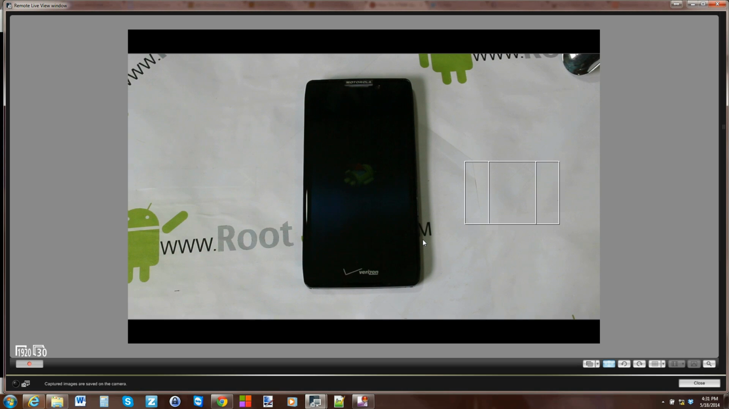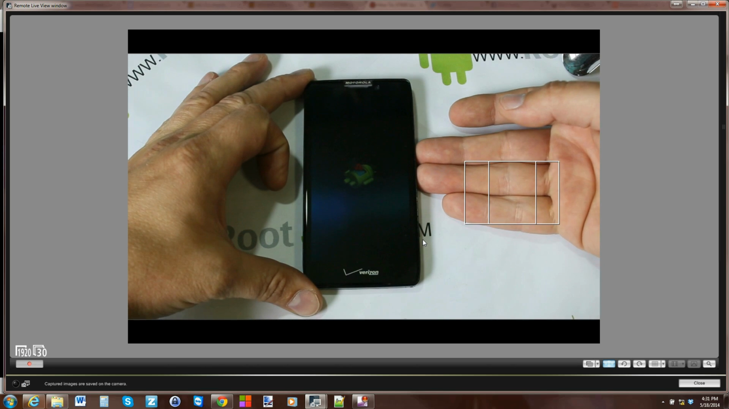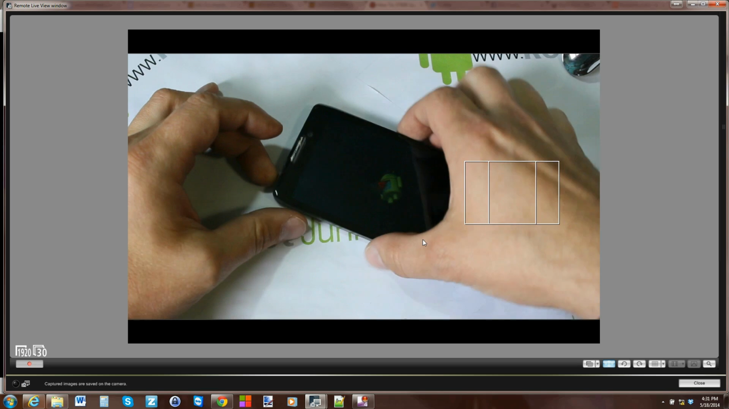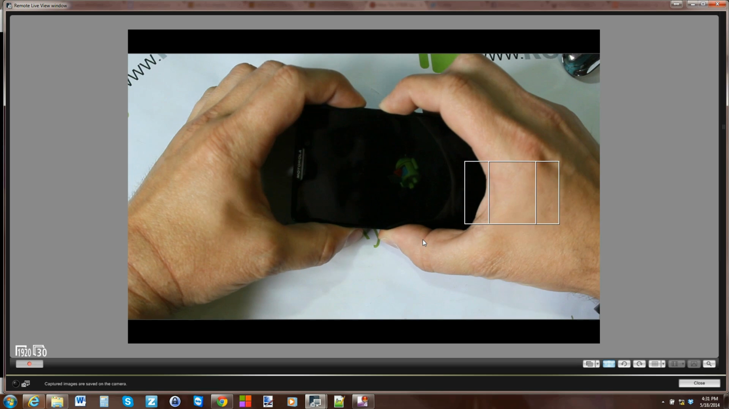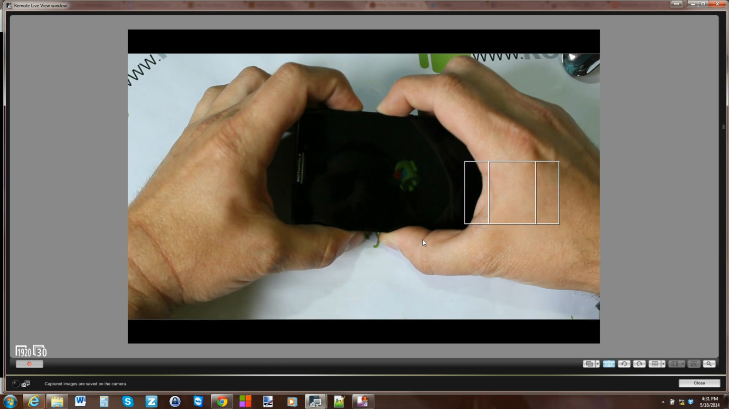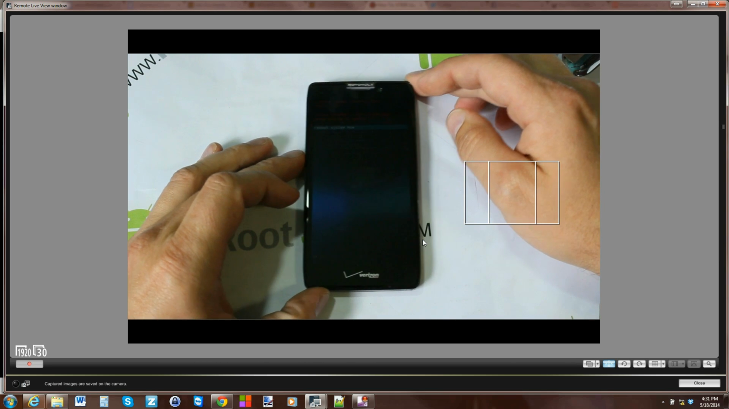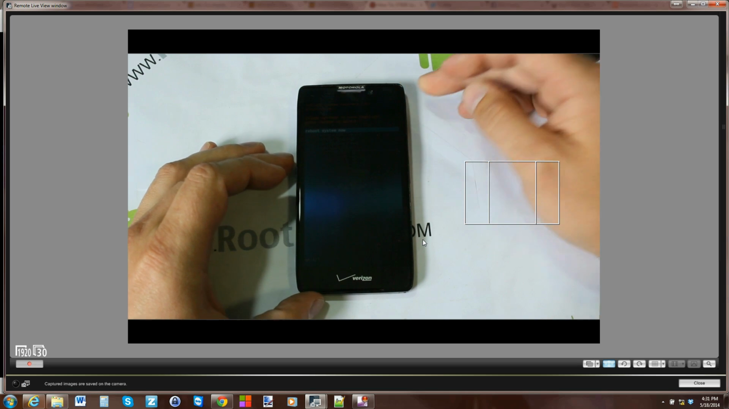So let's just go ahead and... So from here I was pushing volume up and down before. So now you have to push volume up and power at the same time, because we just updated our recovery. See if it'll go. Okay, so there you go. Now, I'm sorry how hard this is to see. It's actually this hard to see on the phone as well.